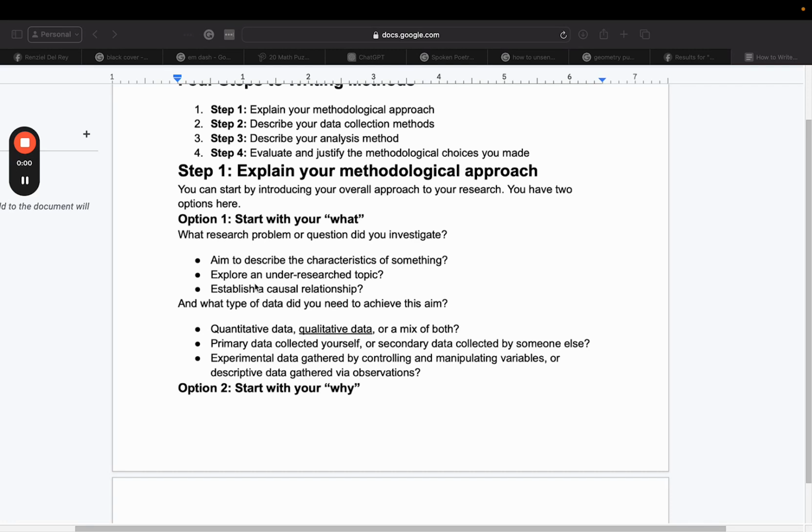How do you approach the introduction? It's either you start with your what. Okay? So ask yourself, what research or problem or question did you investigate? What's your research question? Now, is it describing the characteristic of something? Let's say, is it describing the students of FAMHS? Of course, I don't expect your research to be descriptive because that's very qualitative. That's for PR1, okay? Describing the characteristics of something. Or does it explore an under-researched topic? Hopefully it does. Or establish a causal relationship.